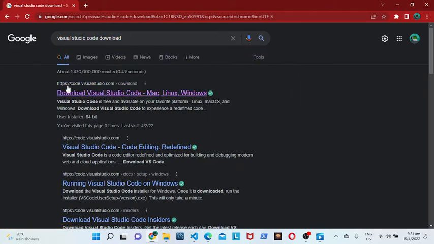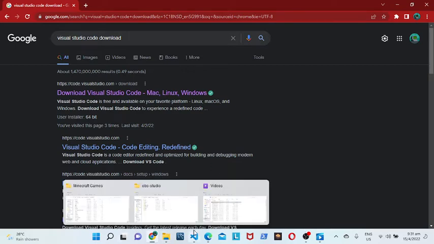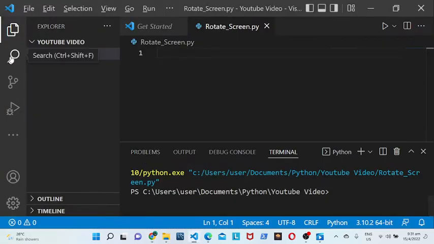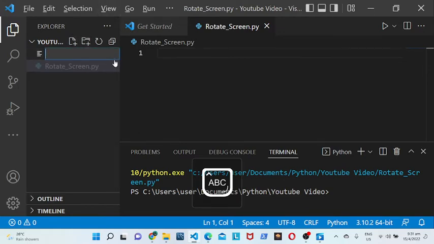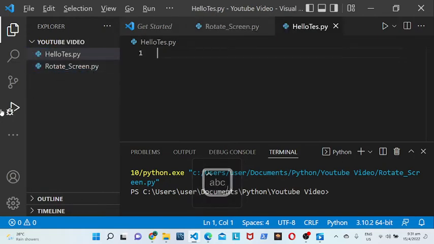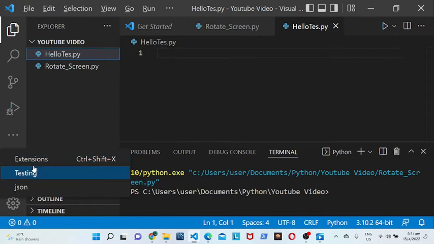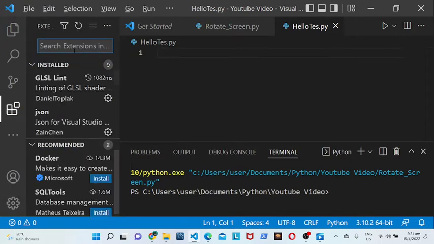So click the first link, which is go.visualstudiocode.com. Okay. Next thing is that open it and you can click on create a folder, and then click this to create a random file like hello test.py.